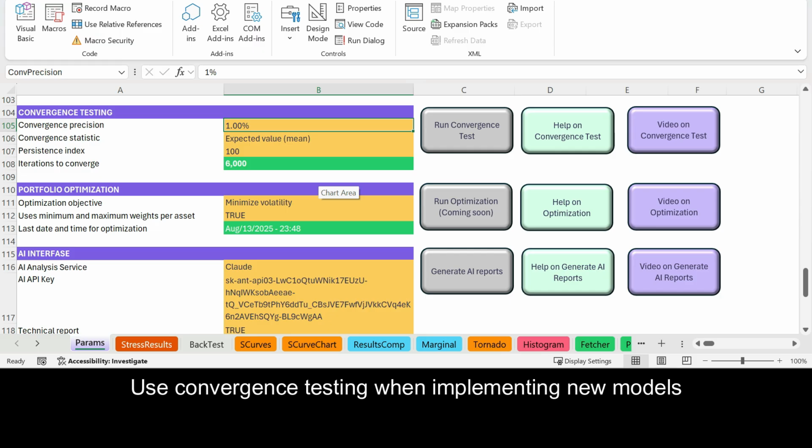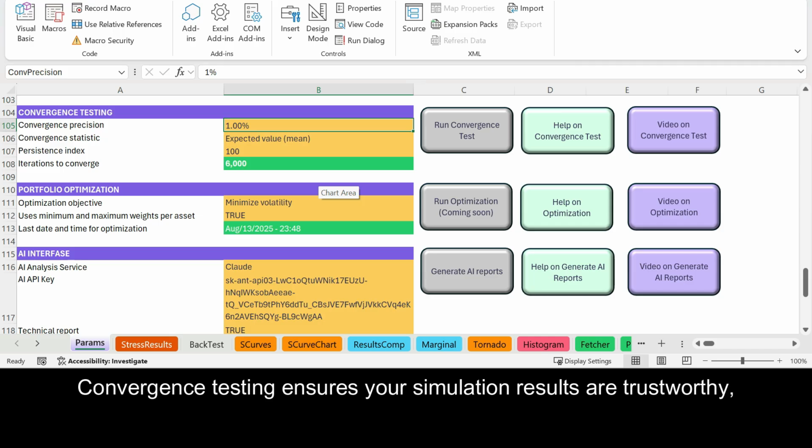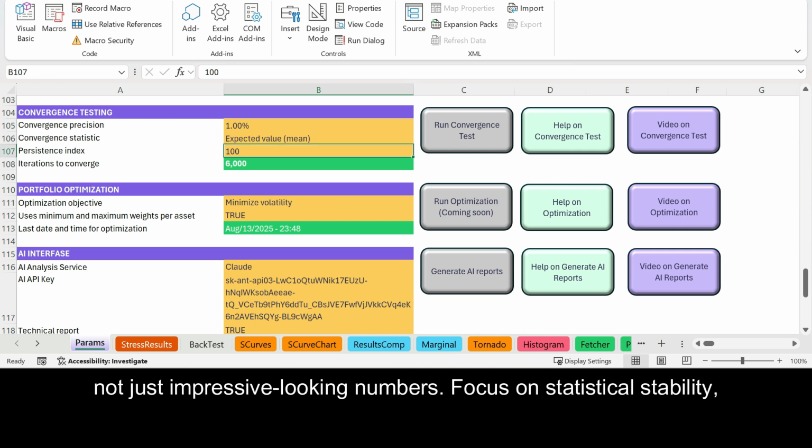Use convergence testing when implementing new models or modifying existing ones to ensure changes don't introduce numerical instabilities. Convergence testing ensures your simulation results are trustworthy, not just impressive-looking numbers.